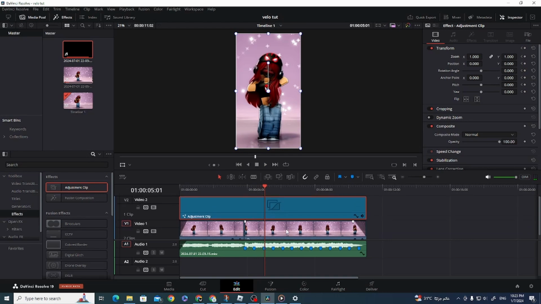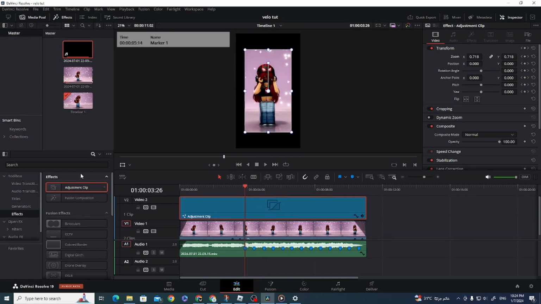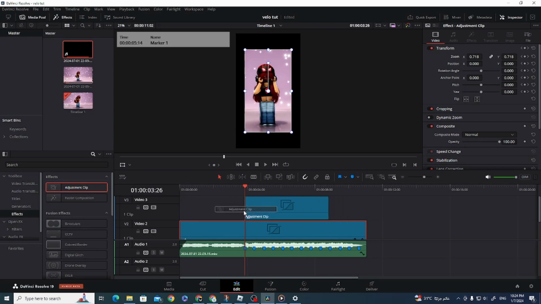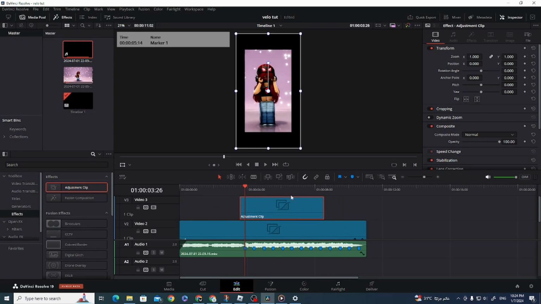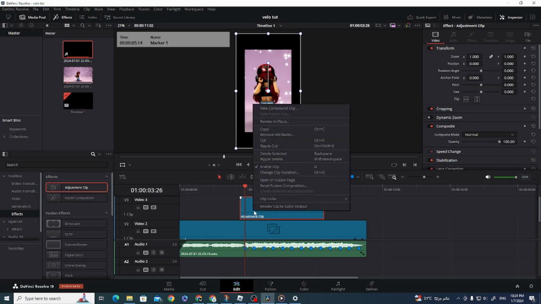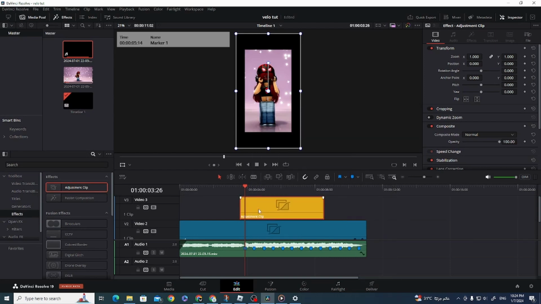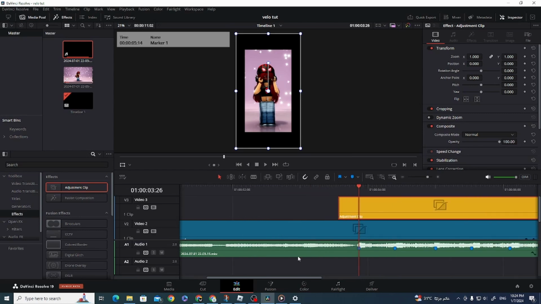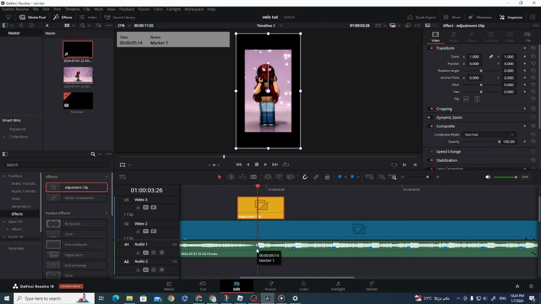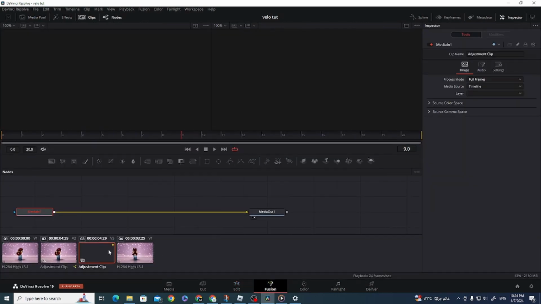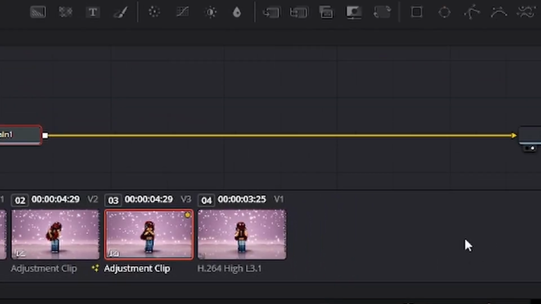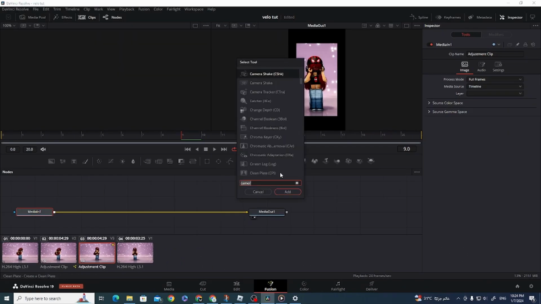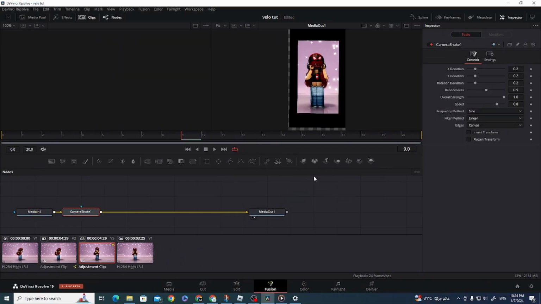Now we're going to add shakes. So we're going to add another adjustment clip over here. And I'm just going to change the color so I can tell them apart, by right-clicking, clip color, and then I'm just going to pick any other color like yellow so I can tell them apart. Now we're going to zoom in like this. So make it on the first beat, and we're going to go over to Fusion. Make sure it's on the yellow adjustment clip over here. Now hold shift and space again and add camera shake again.